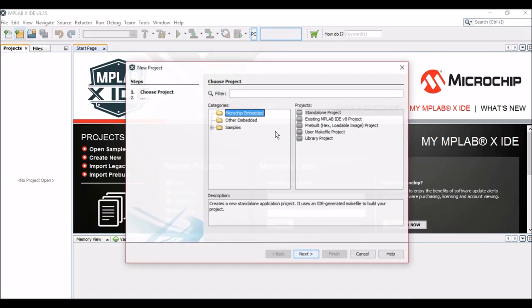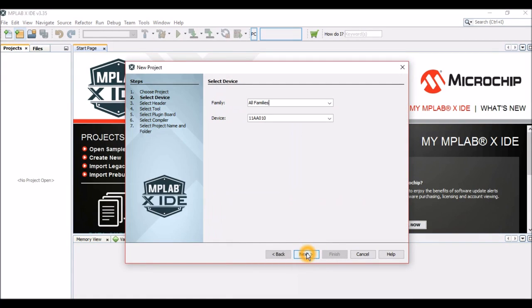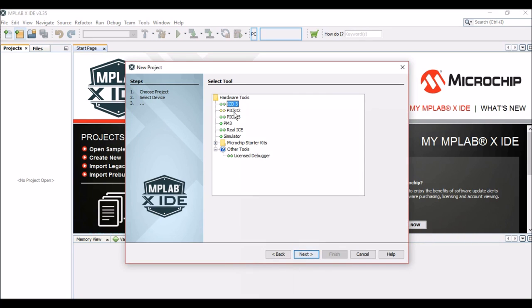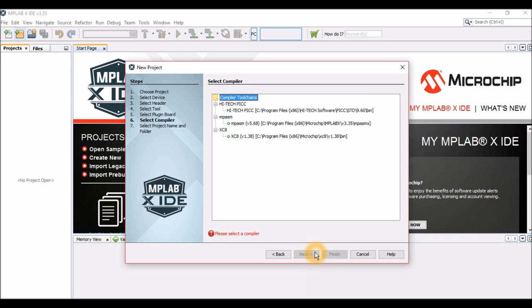Now let's create a new project. Microchip embedded standalone, next, and the device we'll be using is PIC16F877A. Next, the hardware we'll be using is PICkit 3. If you're completely new and don't know how to download and install MPLABX and the compiler, visit circuitdigest.com. Now select the hardware as PICkit 3 and click on next.